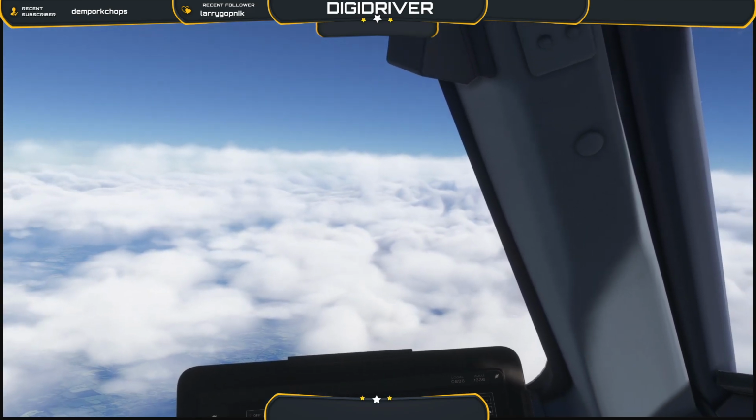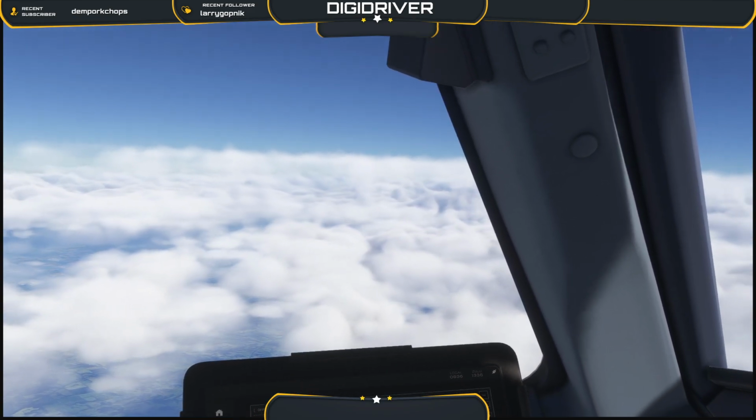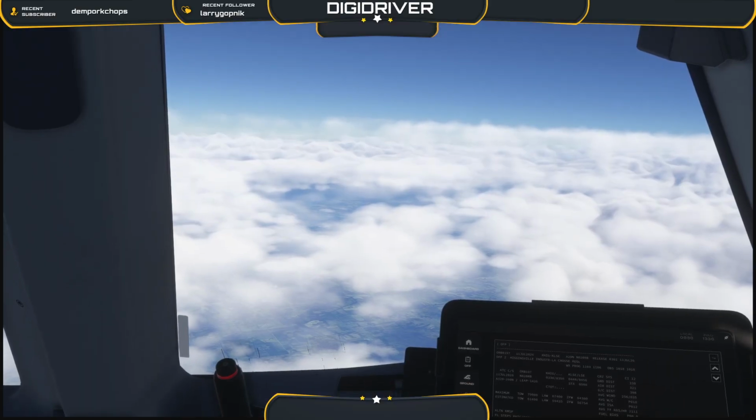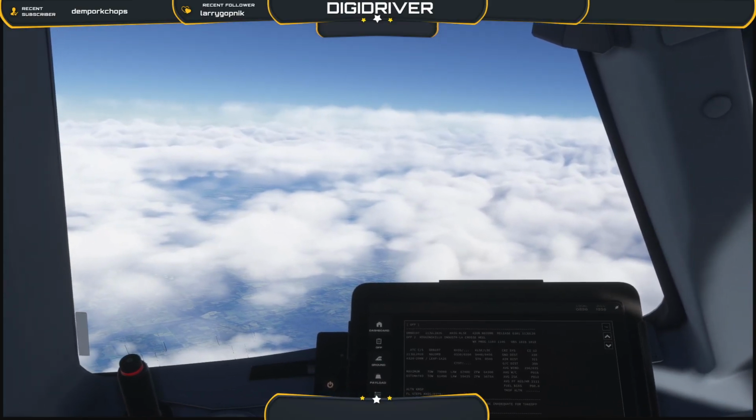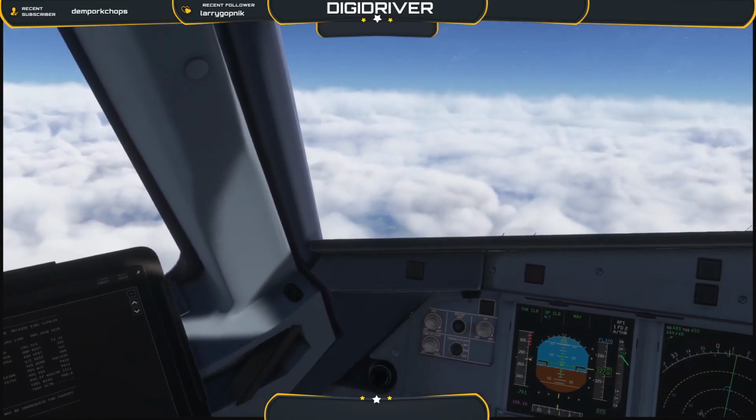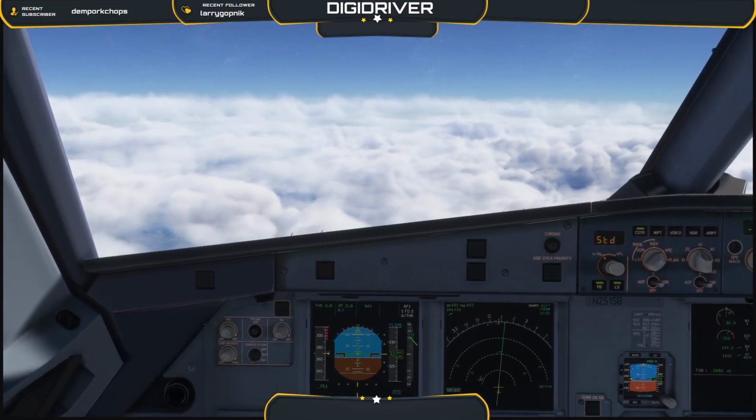All right. Even low quality clouds in 2024 look nice. That's pretty neat.